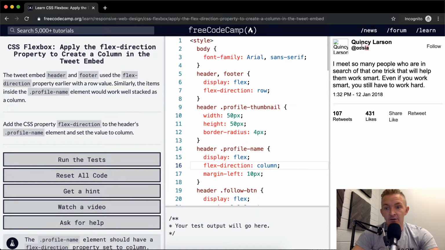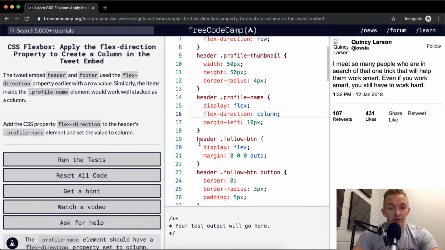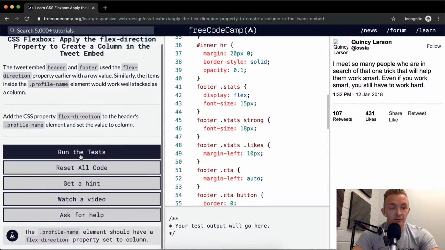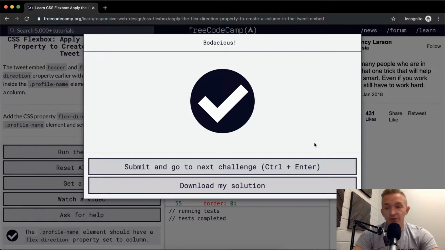What happened there? Okay, cool. So it's made these become columns, which is better because it looks like that. Yeah, I think that's it. If we run the test, that should pass. Cool. Hope this video was helpful.